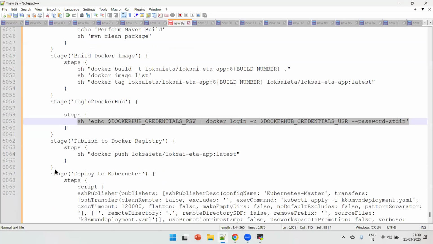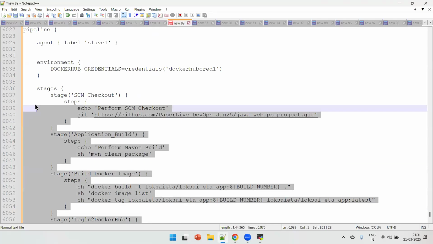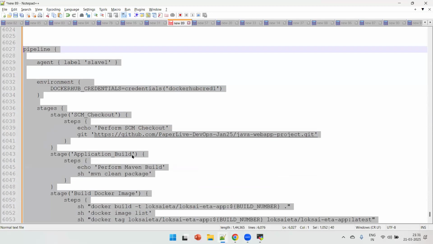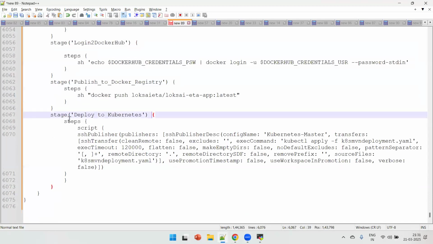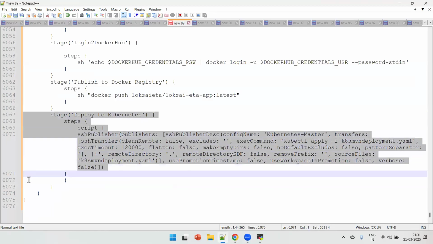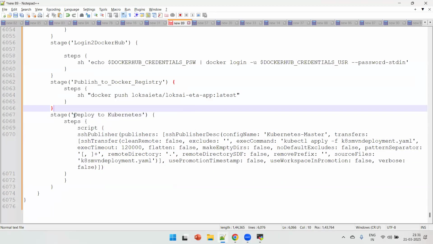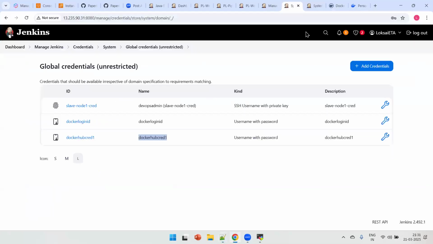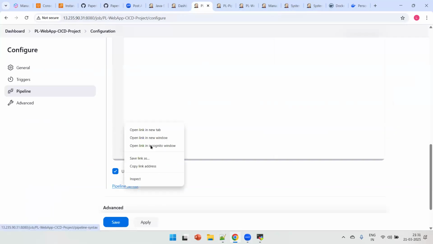Okay, if you want, I'll execute the first 4 stages for you. Or okay, we'll execute this also. The last stage, what we're going to do here, is create a script to deploy your objects to Kubernetes. So go to your pipeline project, and from here, go to your snippet generator.